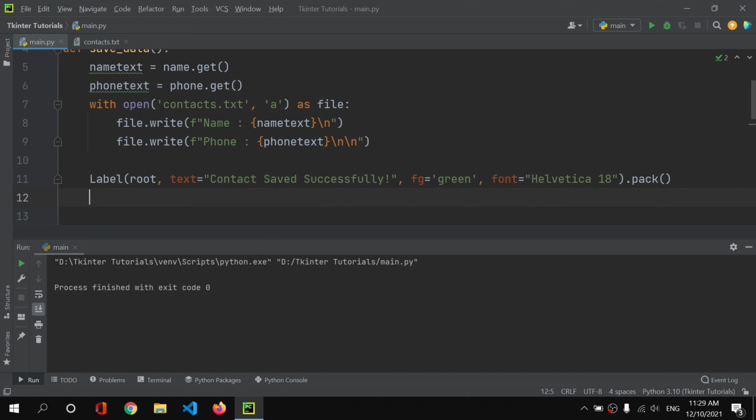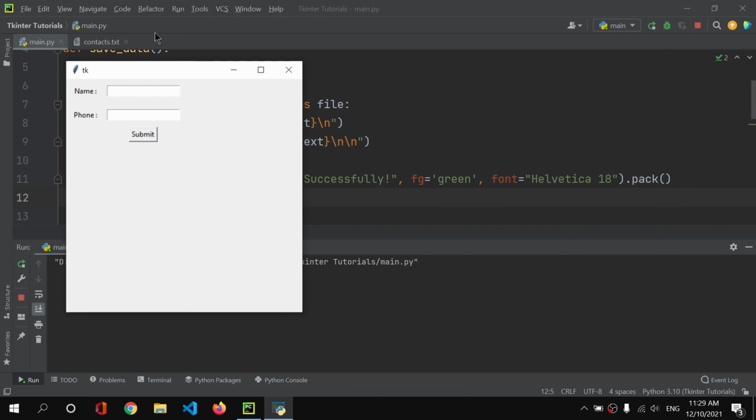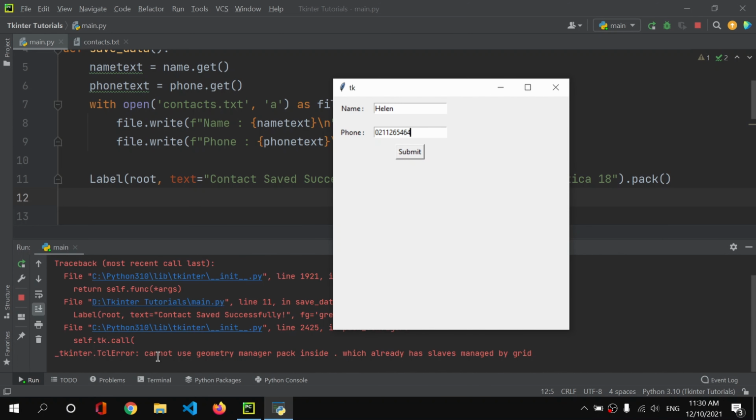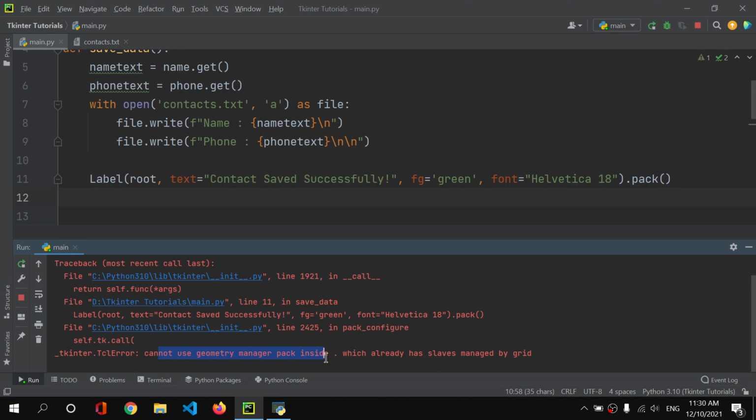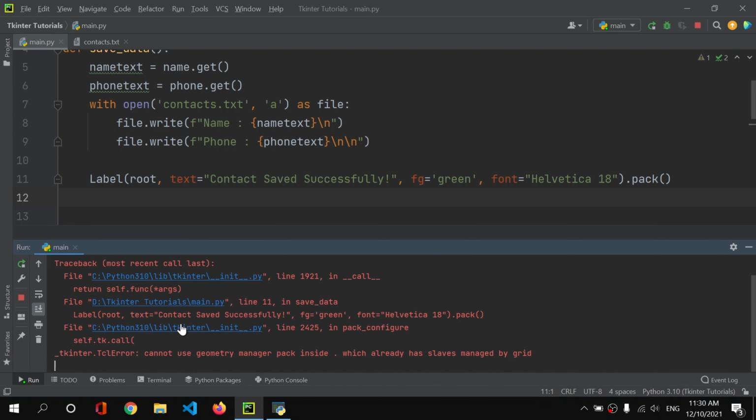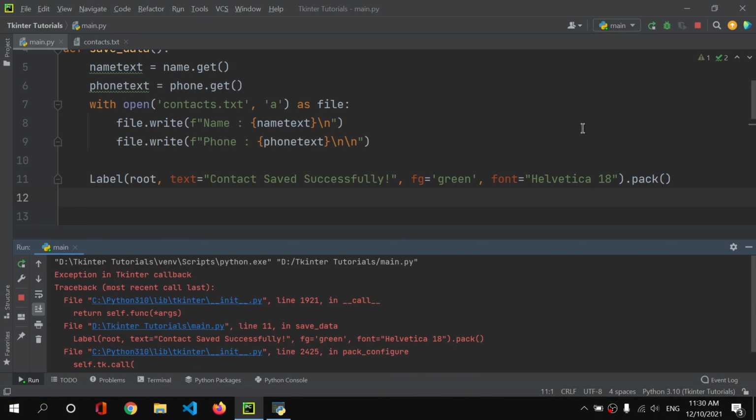Okay, so let me run this code first. So here, as you can see, we have this. Let us enter a name like Helen, and the number here I will enter some random number like this. And if I hit submit, we get an error, which is "cannot use geometry manager pack inside, which already has slaves." So we have this error in here.